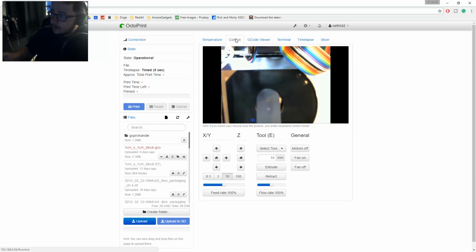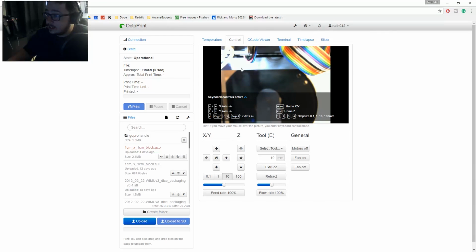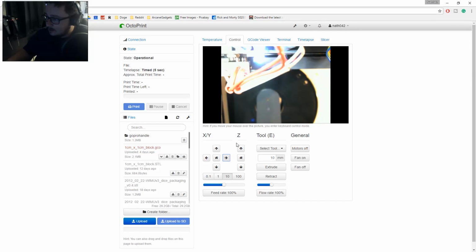So we've got the control tab here as well. The control tab allows you to view your camera. There's a setting in the actual settings menu that allows you to flip your camera and actually put it upside down as well, so that's really useful to me because my camera is actually upside down. So now if I press some of these buttons, it'll move things in the right way. So you can press the left button there.